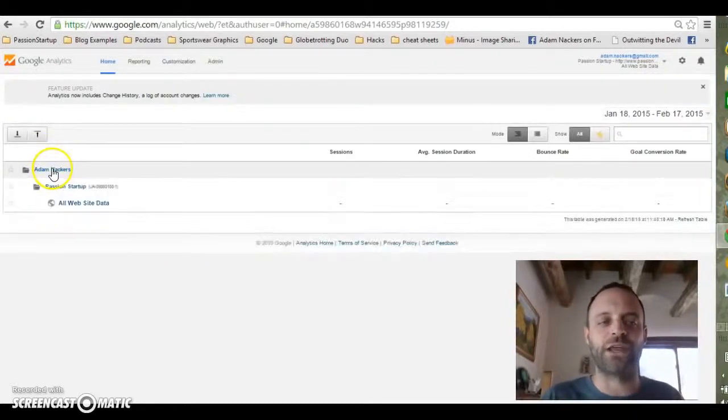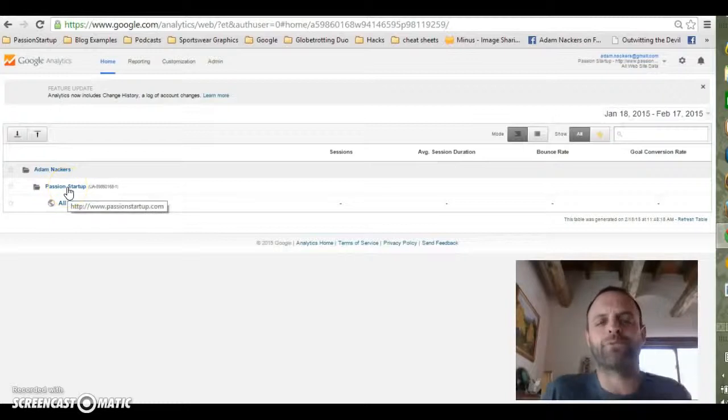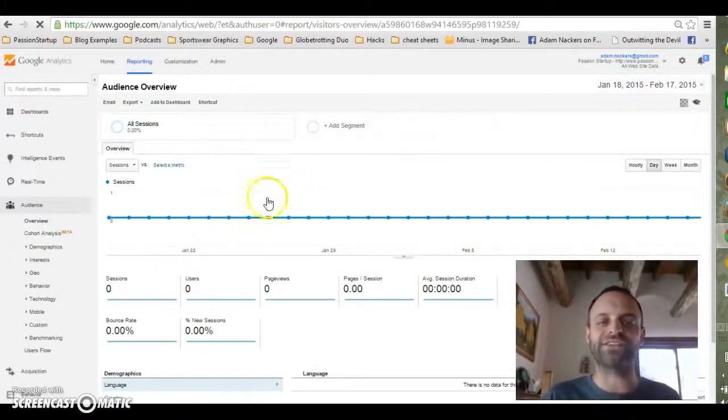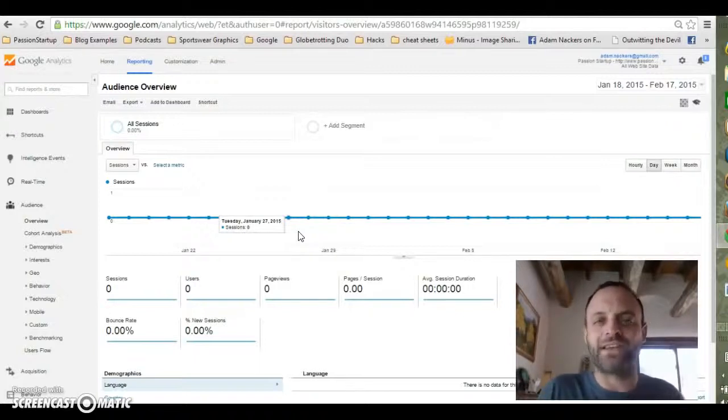So when you click on your account name, you're going to see Passion Startup, which is what's called a property. Okay, so this is the account. This is the actual property. A property basically equals a website, okay, that you want to track. And then to see your actual stats, you're going to click on All Website Data. Okay, now this is where you're going to start to see your tracking, and there is a little bit of a lag. So you won't see any results for like a day or so after you have created your first account, okay? Because Google has to compile all of those analytics before they can report them to you.